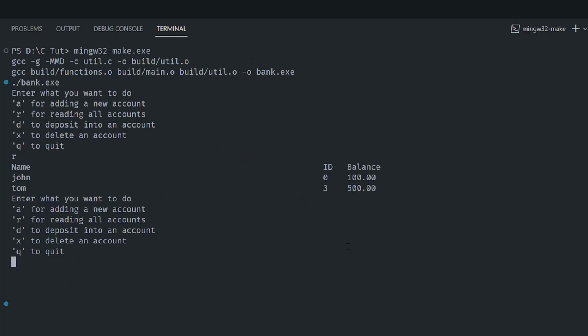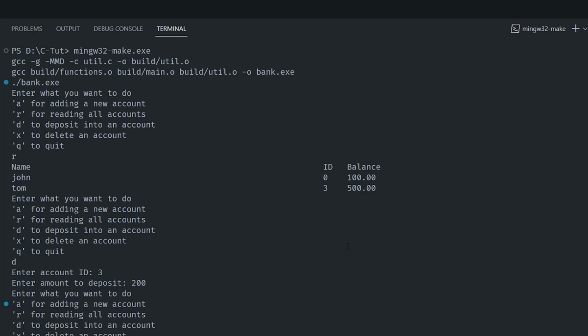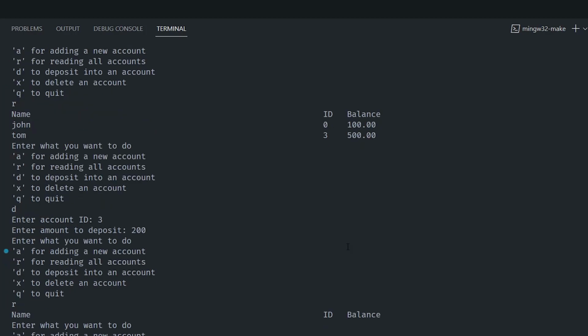So clear like that, and now let's run that again, and it should hopefully give no warnings. Now if I read all accounts, what you can see is that we have got John and Tom here, and if I try to deposit, and for the ID I'm just going to say 3 for Tom, and for the amount let me just say 200. And if I do that, and then read the file again, it did not actually work. You can see it just gave name, ID, balance like that, and did not work.